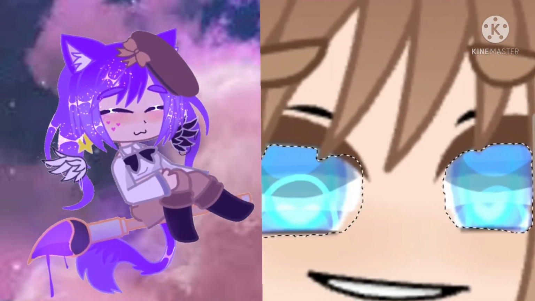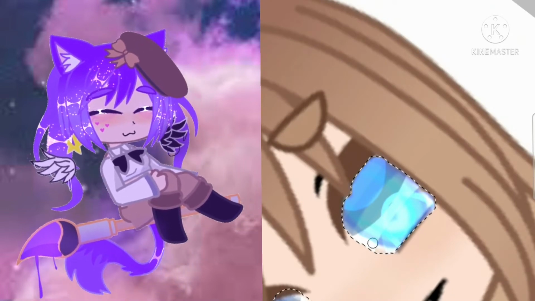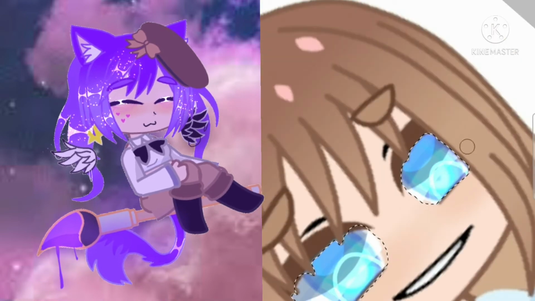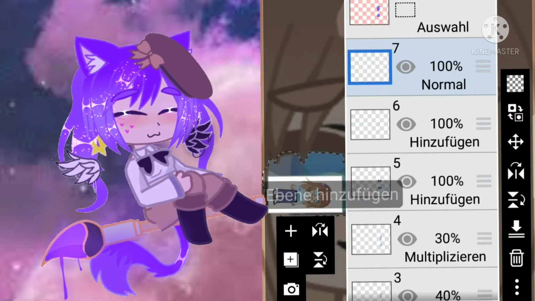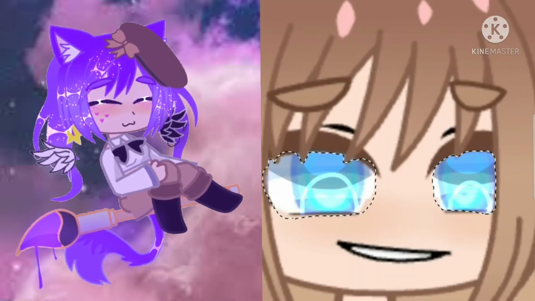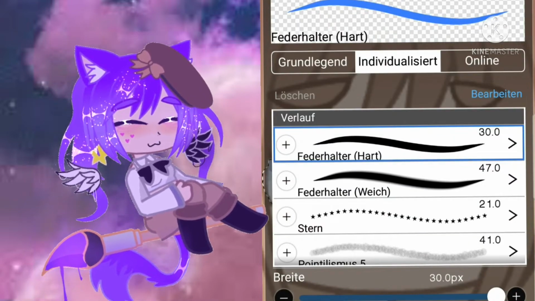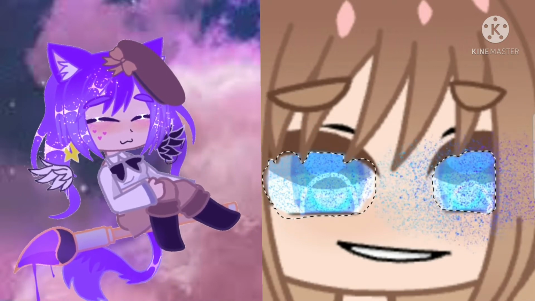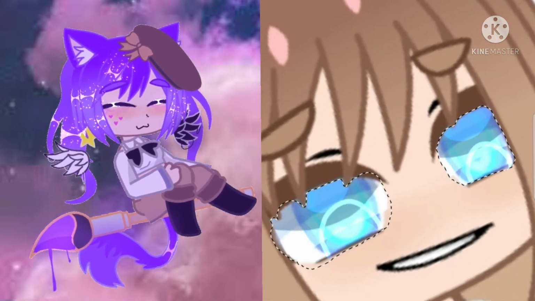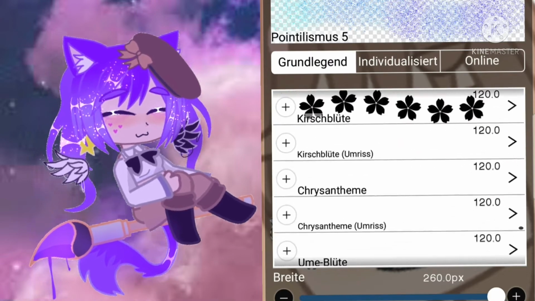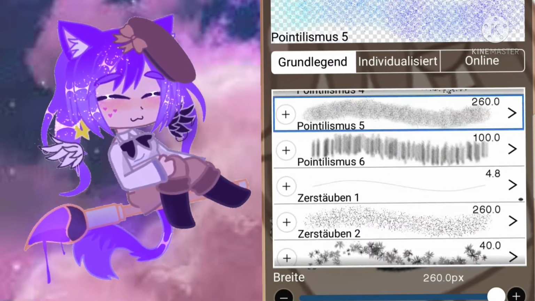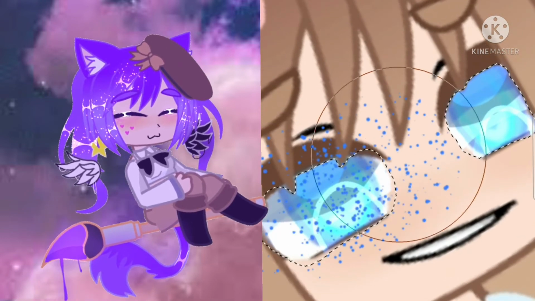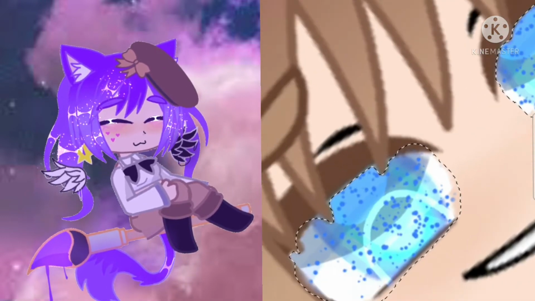Again, use a very light color. You want to see that iris. Now use a brush like pointillism, sorry if I said that wrong, and just overlay it like that. I use a different pencil for this, but I don't really know what it is called. Here it's just called Tysm. It's pretty much this one, but you can obviously use a different brush if you want.